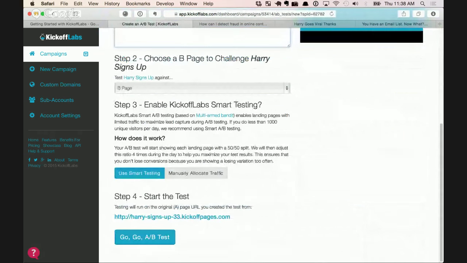I could give the test a description. I'm going to have it compete. There's only one other page that's a sign up page. I'm going to have it compete against the B page here, and by default, we're going to use this smart testing.